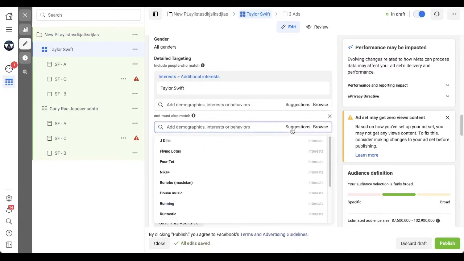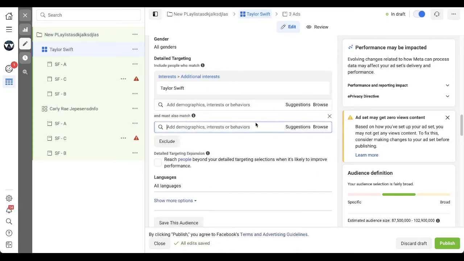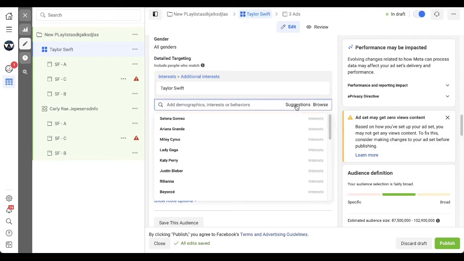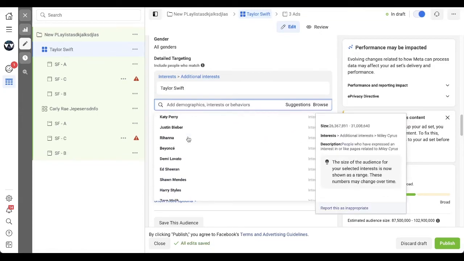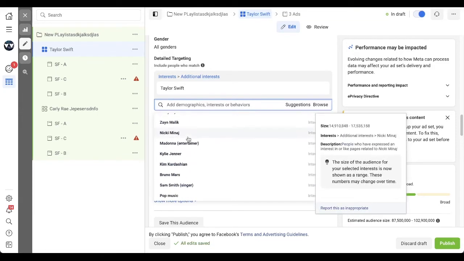And what you might want to do is go to suggestions. Those are my personal suggestions. So what you might want to do is go to suggestions under Taylor Swift. It'll do it relative to what's already selected. And you might want to find something a little bit smaller that's maybe a little bit more in your style.